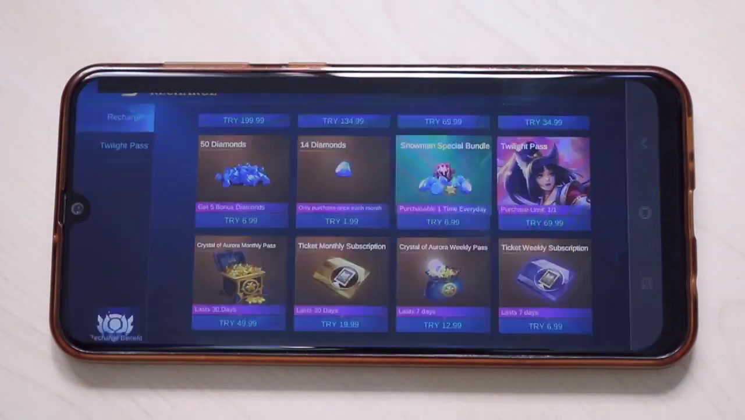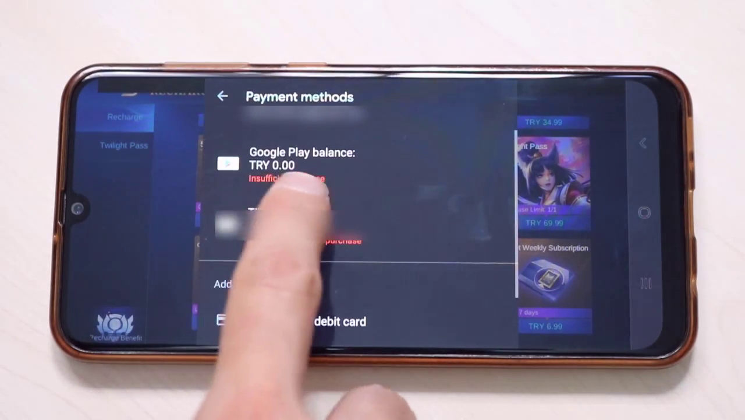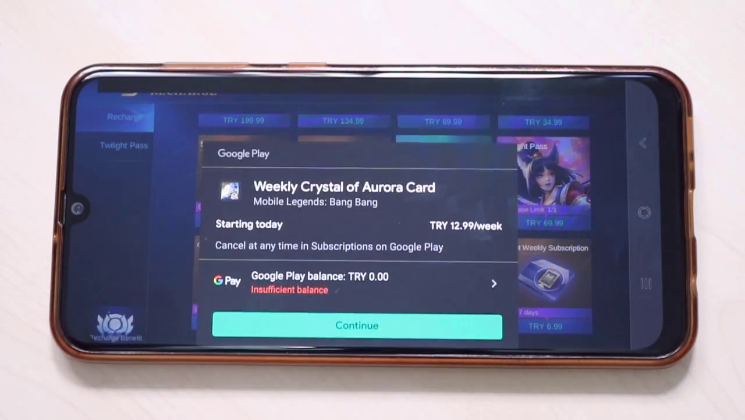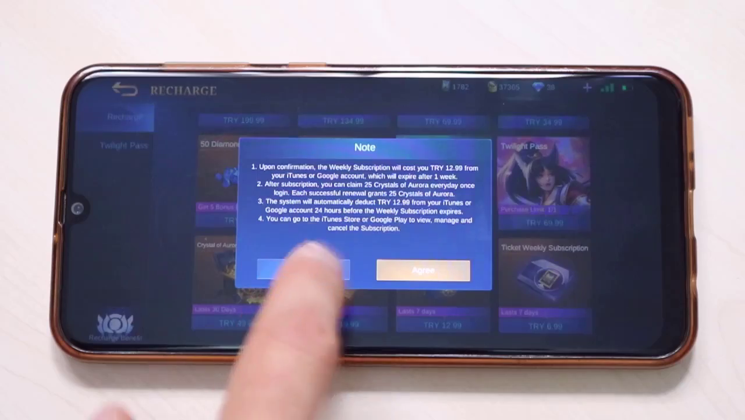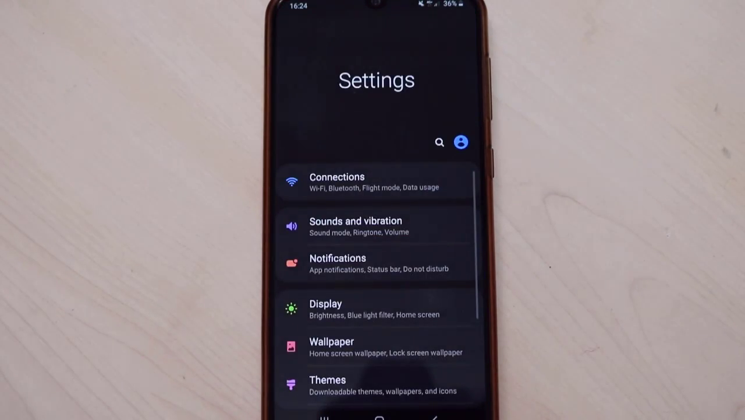Going to be okay. Click on agree, and as you can see, I've got this message. It's showing me I have 0 lira on my Google Play balance, but I showed you there was like 55 lira. It means I have a very big problem in my Android device. Now how to fix it?